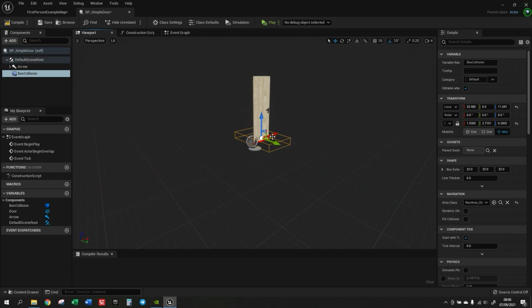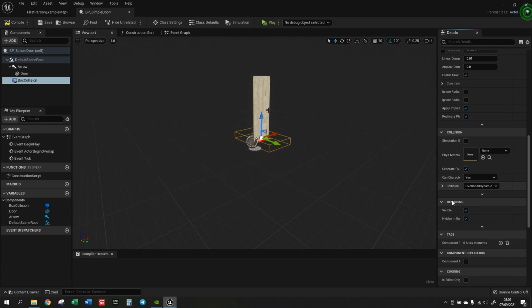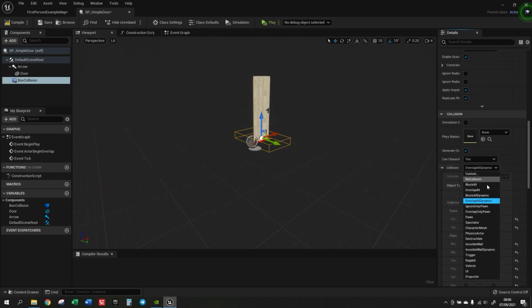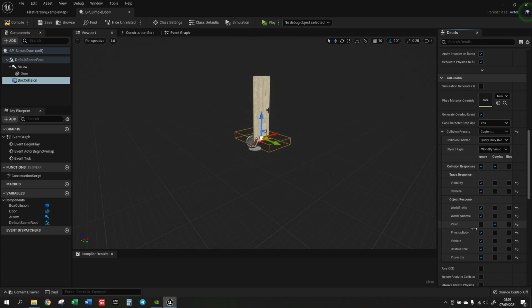So we have our box collision, we have our arrow, we have our mesh, which is where our door is located. So I'll just adjust the character collision and I'll set it to custom. Let's just change this to custom. And I'll ignore all items and only the arrow overlap. Okay. So that's all the settings. Now let's make our blueprint. Let's jump into that.